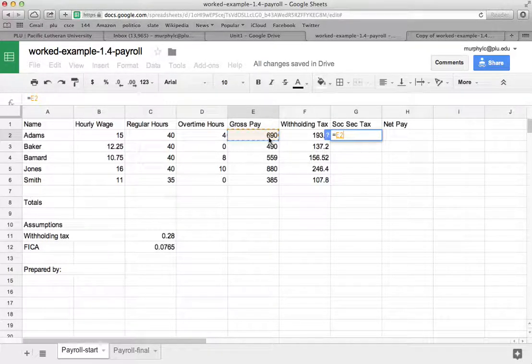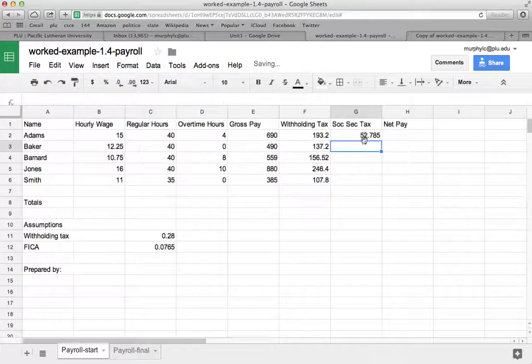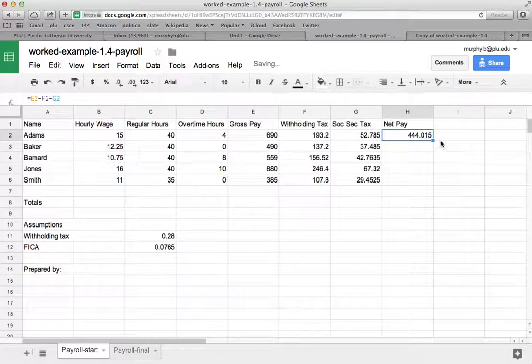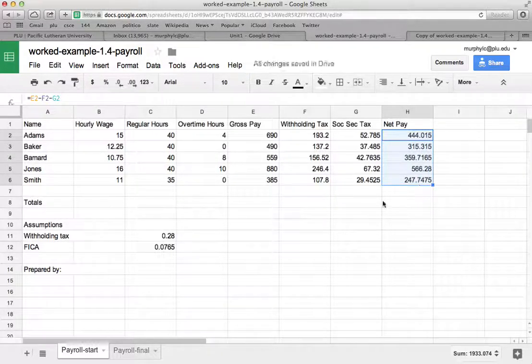Again, we're going to refer to the gross pay times the FICA, and here again we want to use the absolute cell reference so that we can copy it down the column and get the correct values. And then the employee's net pay is just going to be their gross pay minus their withholding tax minus their Social Security. And then again, we're going to copy that down the column. So now we have everybody's pay calculated.